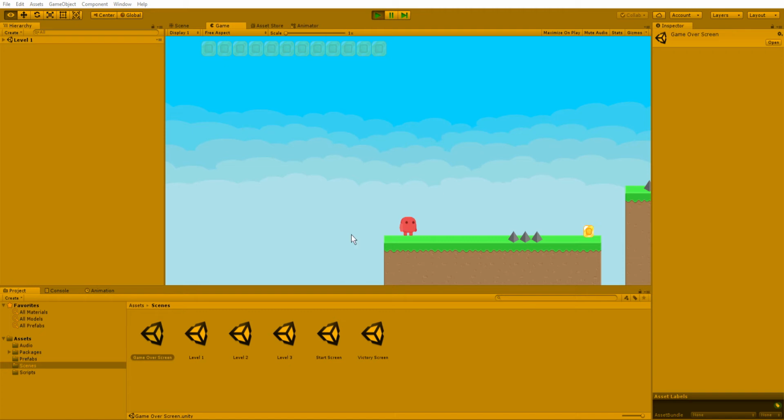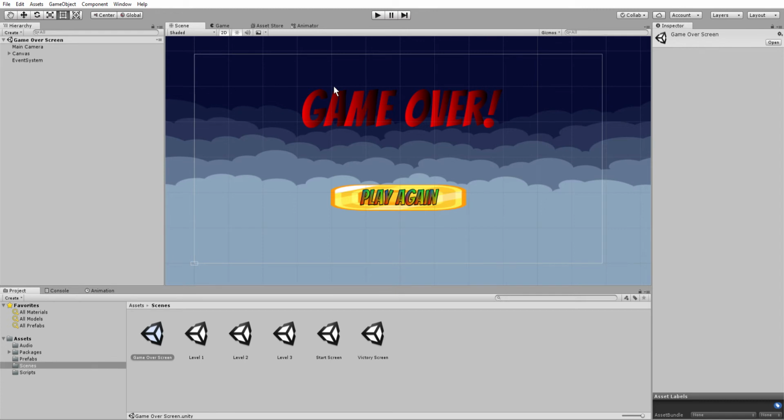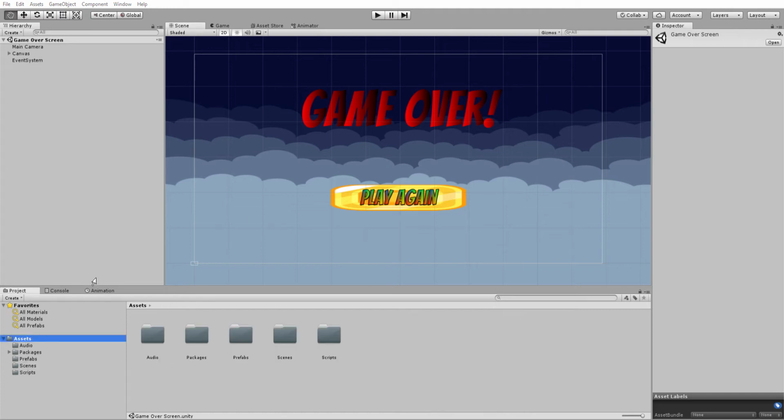Bug free and error free. I did run into one error as I was building the game, but I eventually figured that out by re-importing all of my different assets, and that solved the issue. I think it was related to TextMesh Pro, that package. But other than that, there are no errors throughout the game.